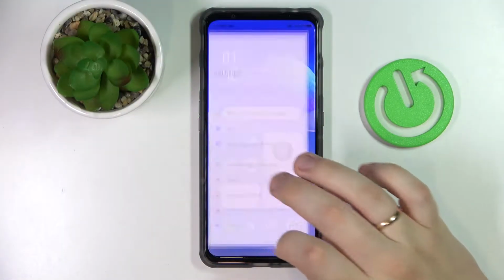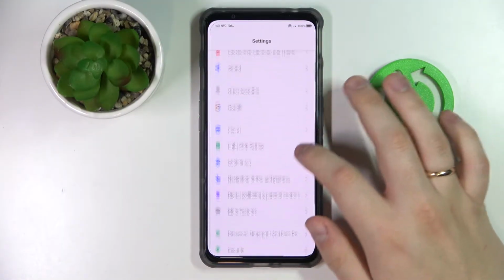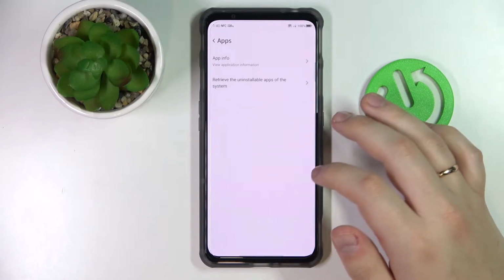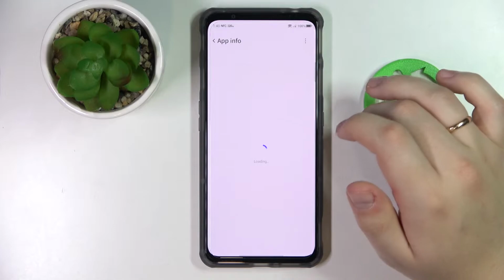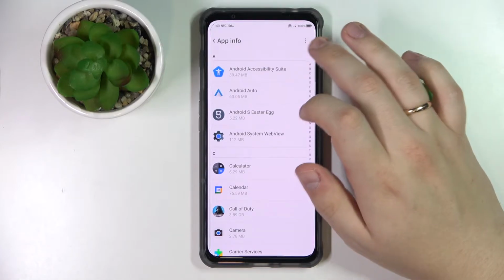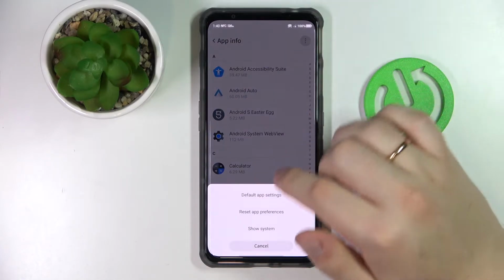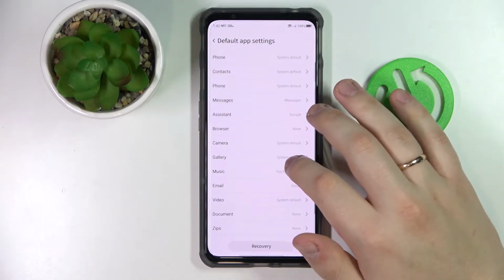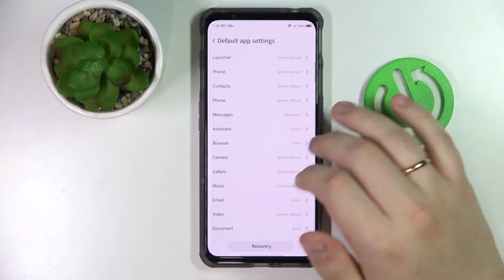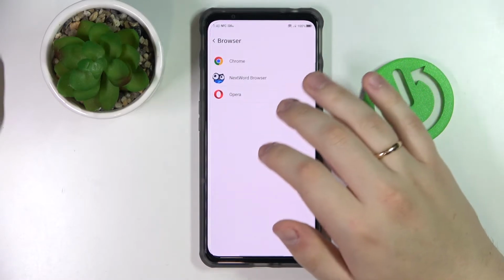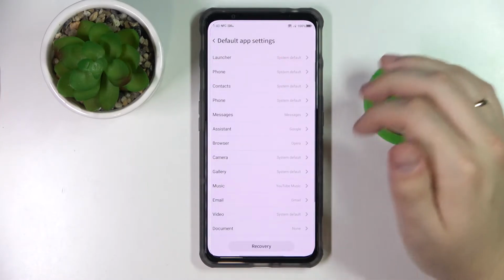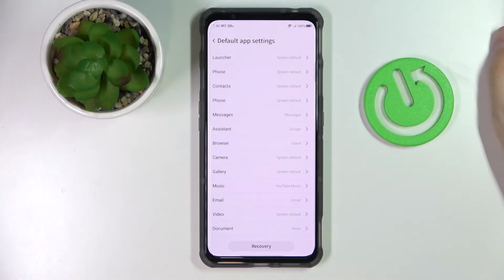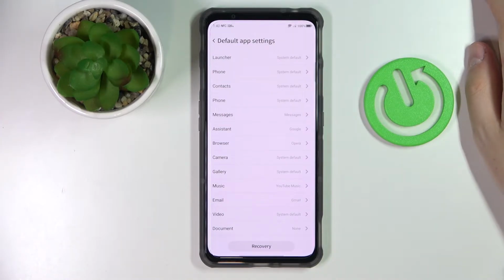So first of all, you gotta launch settings, then find and enter the apps category, then go for the app info section. At the top right corner, tap on these three vertical dots, then go for the default app settings. At the following page, go for the browser field over here and simply select Opera by tapping on it. And that will effectively mean that you have successfully set Opera to be your default browser app on this device.